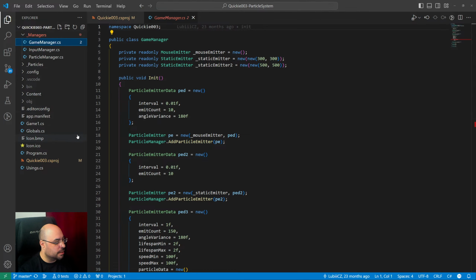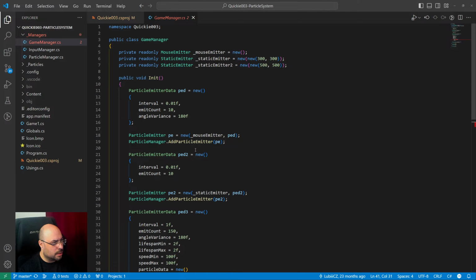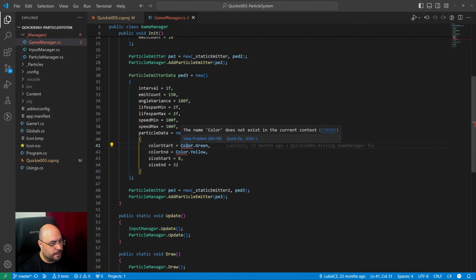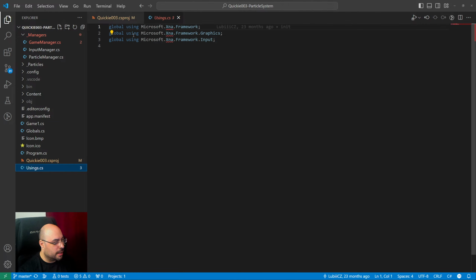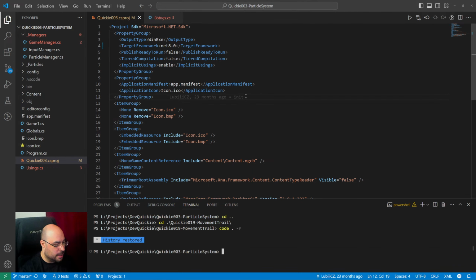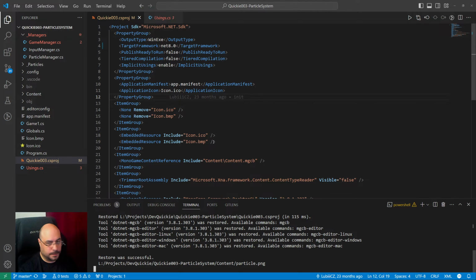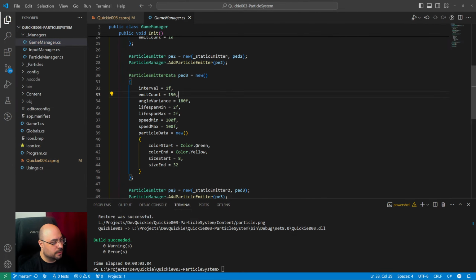Okay, we've got some warnings there. Color does not exist. Have I broken anything? I guess the global usings are not working properly. I guess I need to build first. Okay, it should work now. Cool.